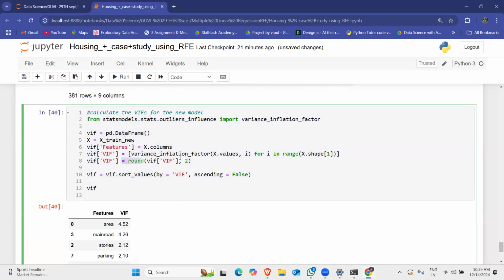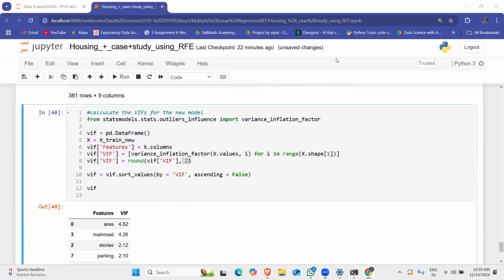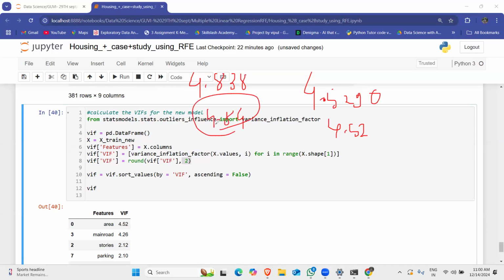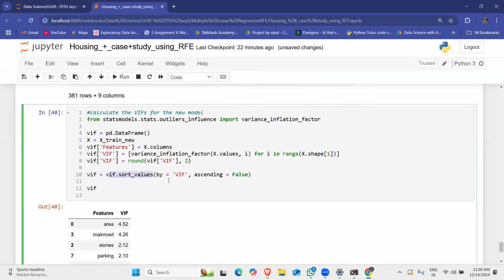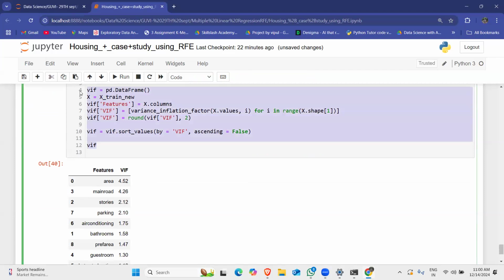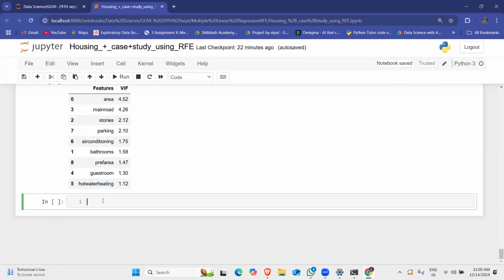Then we are rounding this off to 2 decimal places. Suppose my VIF is 4.5290, it will be 4.53. If my VIF is 4.838, it will be 4.84, like that. And then VIF equals VIF.sort_values. We are sorting these values by the VIF column, ascending equals False. That's what we have. Simple. So sorting based on the VIF column, the higher value comes first, the lower comes last.